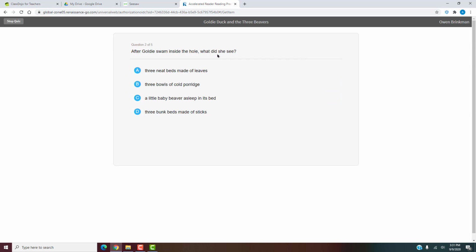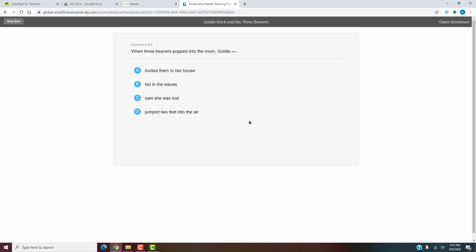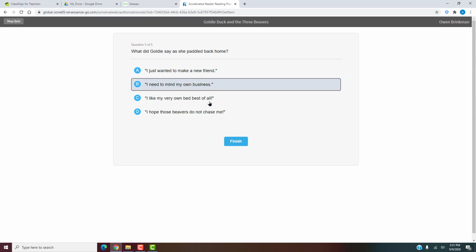After Goldie swam inside the hole, what did she see? And then the choices. So let's see. She saw 3 neat beds of leaves. What happened when she jumped on the first bed? She landed hard on the dirt floor. And then, let's see, she hid in the leaves. Let's hope the teacher remembers the story, right? Then what did she say when she paddled back home? She said she needs to remember to mind her own business.